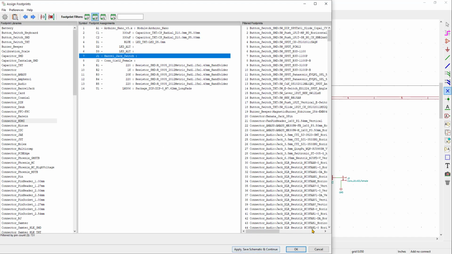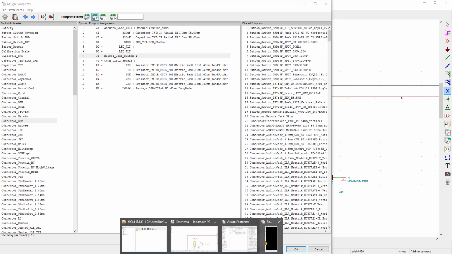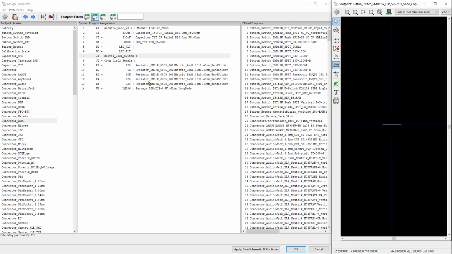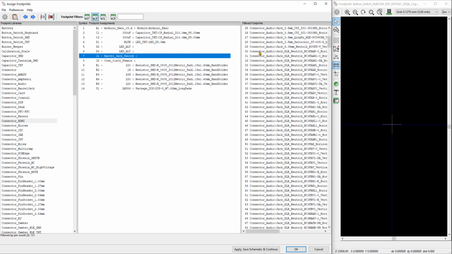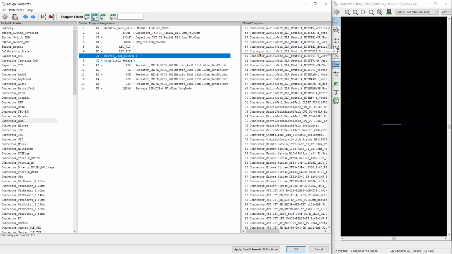So jumping back to our views for that. Okay. We're going to pick the barrel jack switch. We're going to look in all libraries for the right number of pins. And at this point, it's a matter of finding something that seems similar. You can always make your own layout, make your own part. But luckily, KiCad supplies some starting points. And if one of these works and the part's available, that might not be a bad idea.